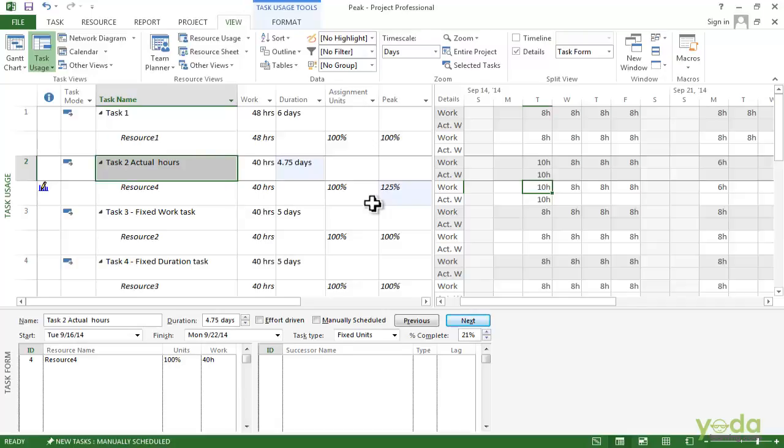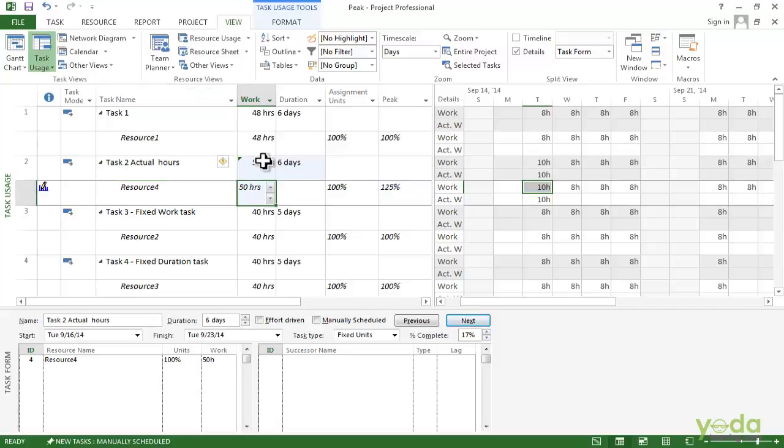That was what you assigned originally, and if you extended this task, you would really want that resource assigned at that same 100%, not the 125%. So if I change the work to 50 hours, you can see that that's exactly what Project does. The additional hours are still assigned at 8 hours a day.